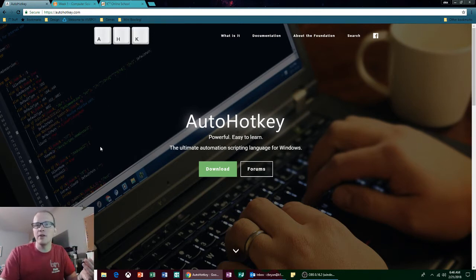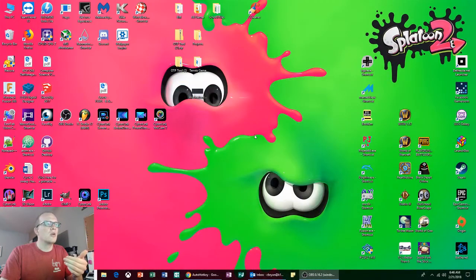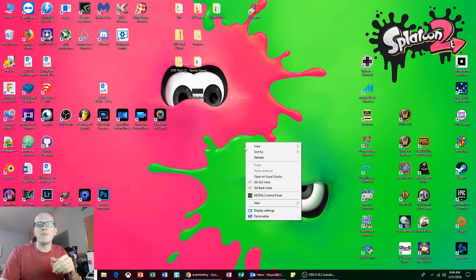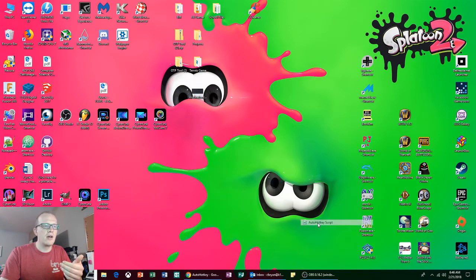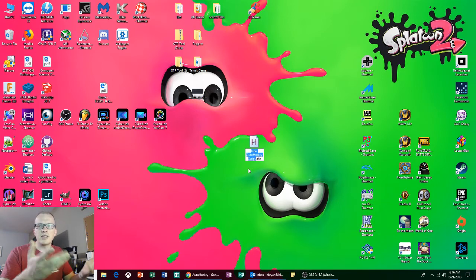Once you have it downloaded, this is how you access AutoHotkey. You will right click anywhere on your desktop, and this is after you've installed it. You go down to New, and then AutoHotkey Script, and it creates a new hotkey on your desktop. This is my new hotkey. See, new hotkey. I think that's what it was already named. But I have this new hotkey, right?